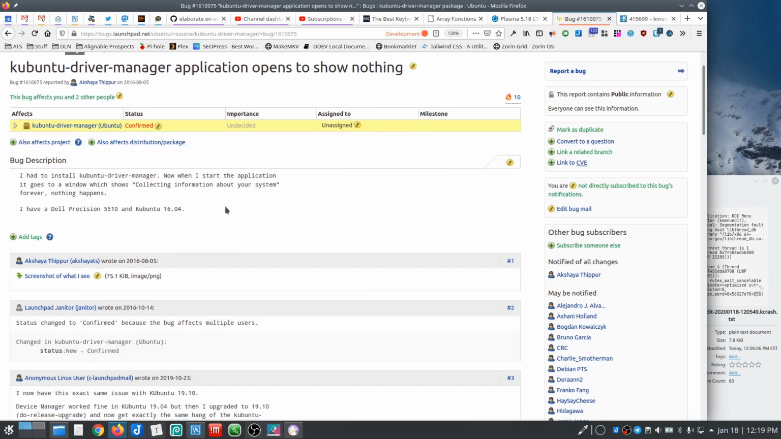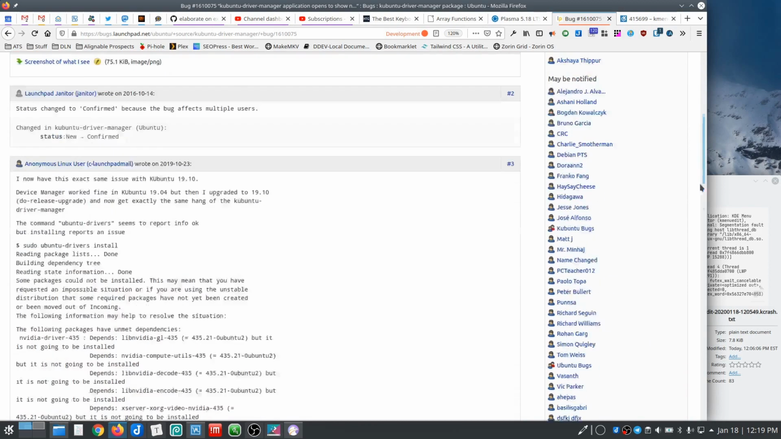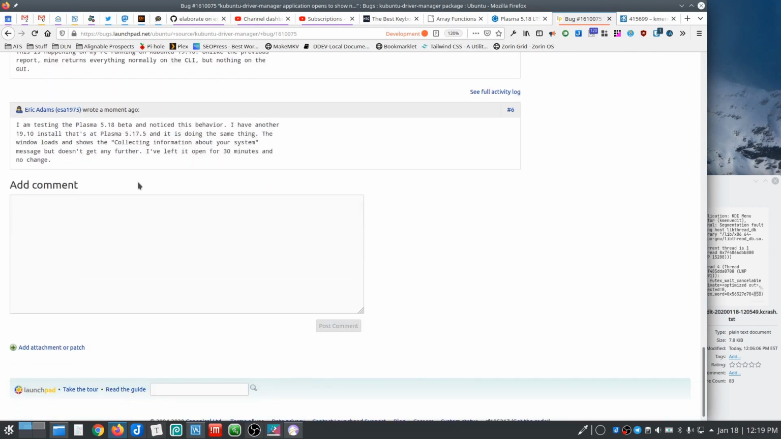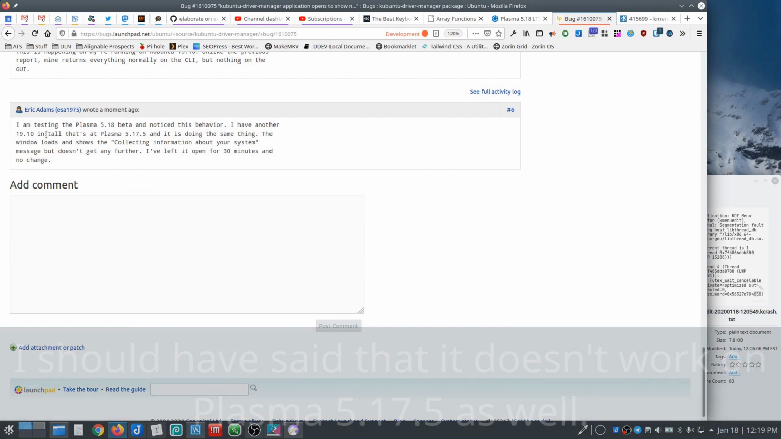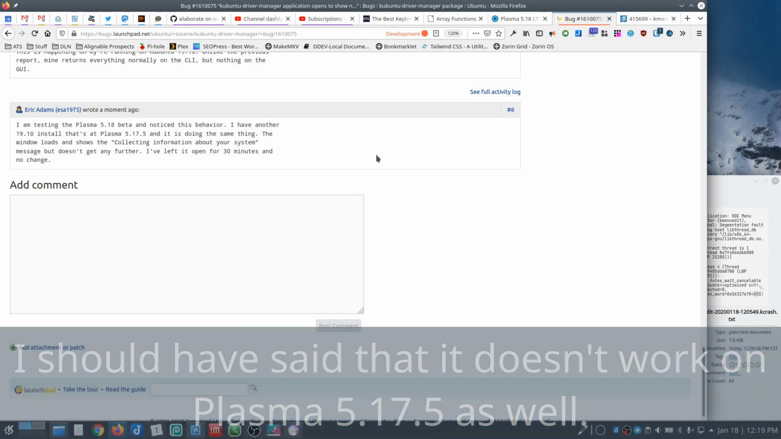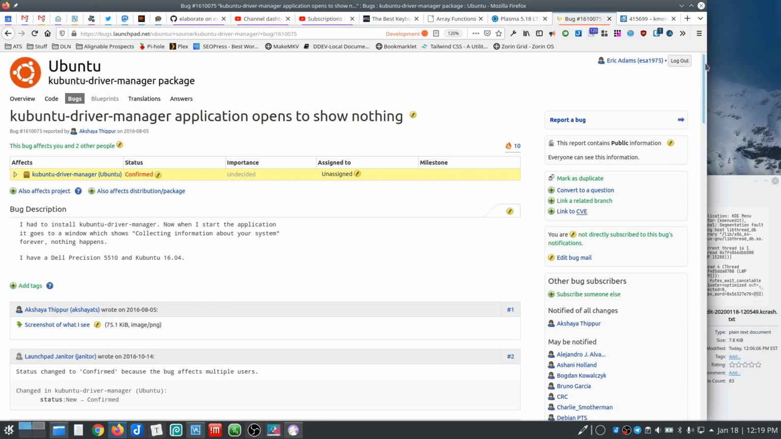So I went and found that this is quite an old report, but it's a report that's there, and it did have a relatively recent report on there. So I just stuck in that I'm trying it on 5.18 beta, noticed it, but I also noticed that it doesn't work on 19.10 for me as well. I've never used it before. I hadn't tried it, and I just thought I would. It's part of my testing.